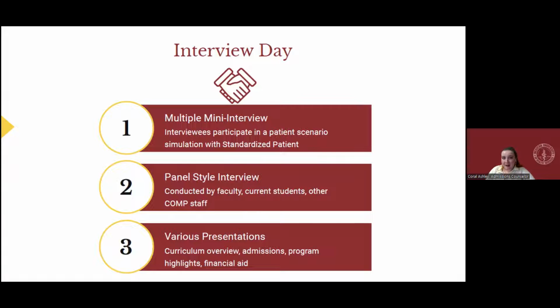And then on that same week on the Friday, you're going to have a multiple mini interview, which is what we call an MMI. And it's a patient scenario simulation with a standardized patient. You do not need to have any prior medical knowledge for the MMI. It's quite literally just a standardized patient, kind of like the CASPER, judgment, awareness, all of that is being tested.